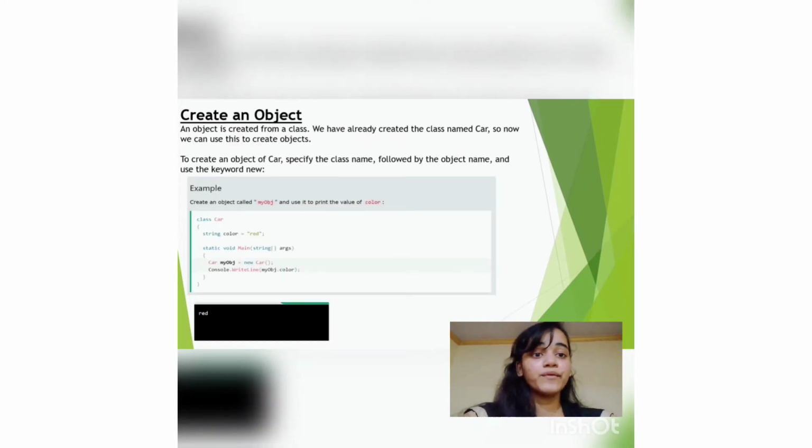In this example we have already created a class. Now we will create a main method. In the main method we will create an object named myObj. Car myObj equals new Car. Using this we create an object of this class, and now we will use Console.WriteLine for printing the value of the color on the screen. Here, the dot operator is used for accessing the specific members of the class.